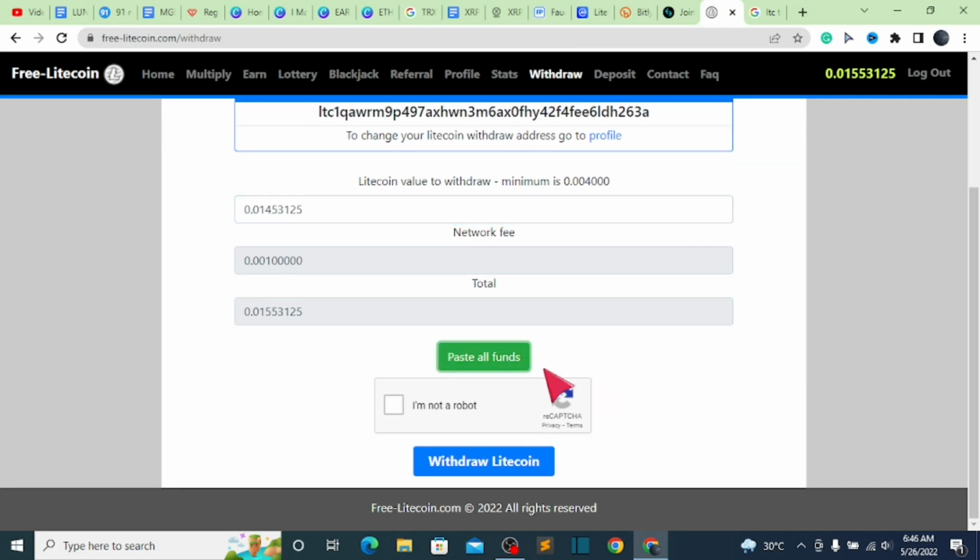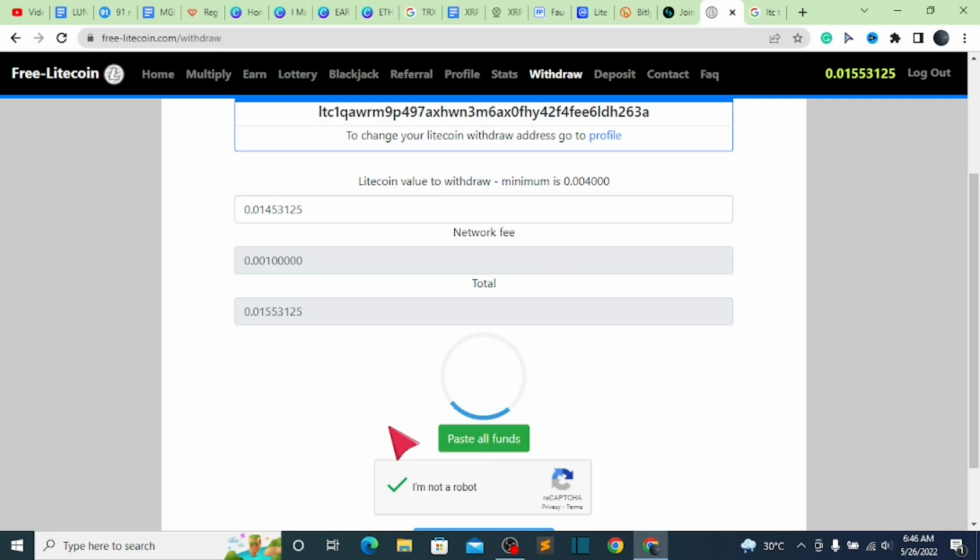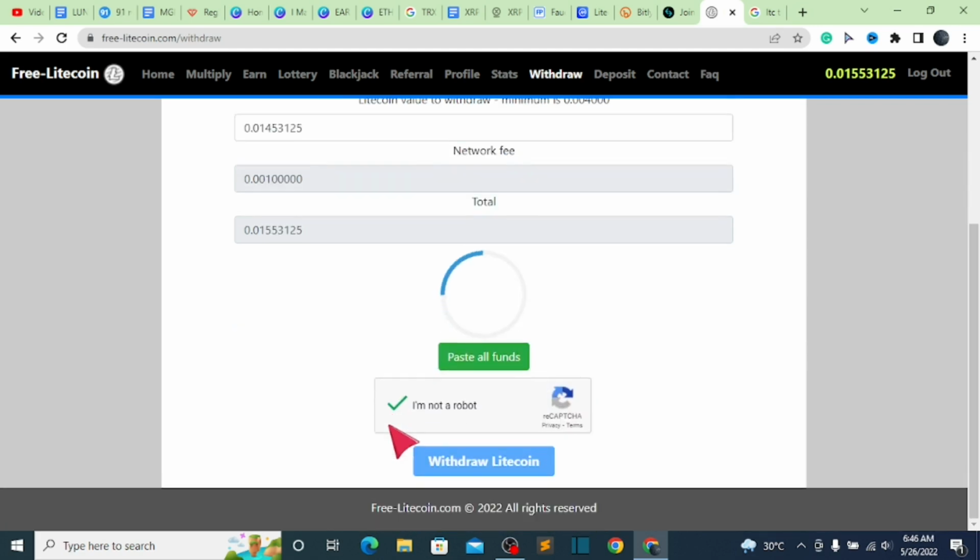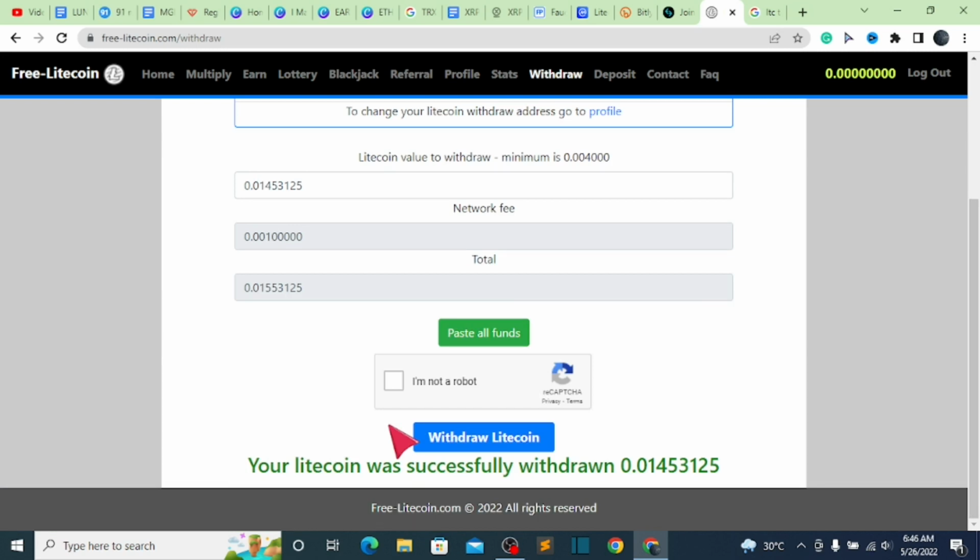So I click on paste all funds. I'm not a robot, of course I'm not, and then I click on withdraw. While I click on withdraw, everything is just going to take some time because they have to review it. While they are done reviewing it, they are going to make the withdrawal successful directly to my wallet. So here it is, my balance is empty, and that's it.